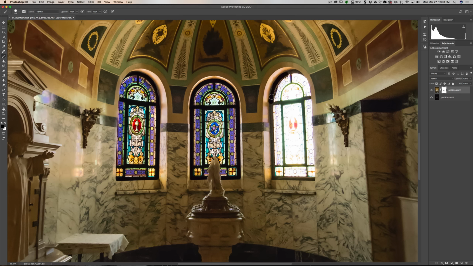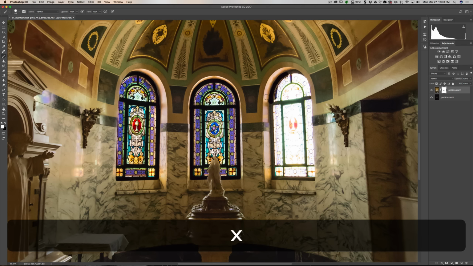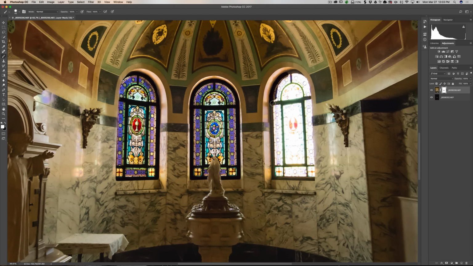Try to do this one. Oops, I slipped a little. I'm going to hit X. So I paint in white. Hit X again. Probably have too big of a brush, but we'll see what we could do here.